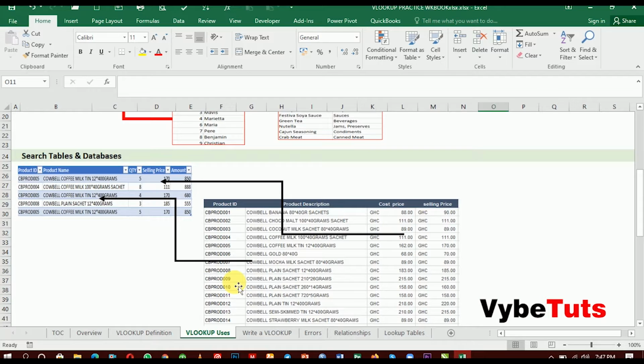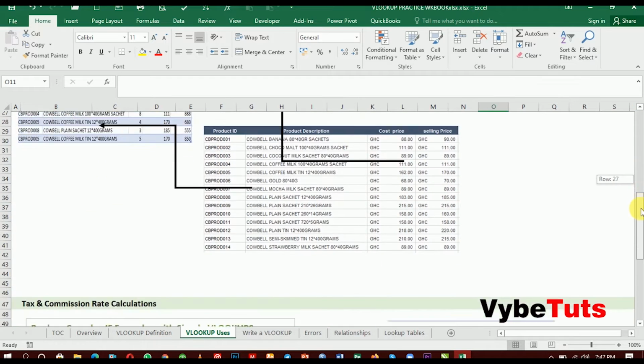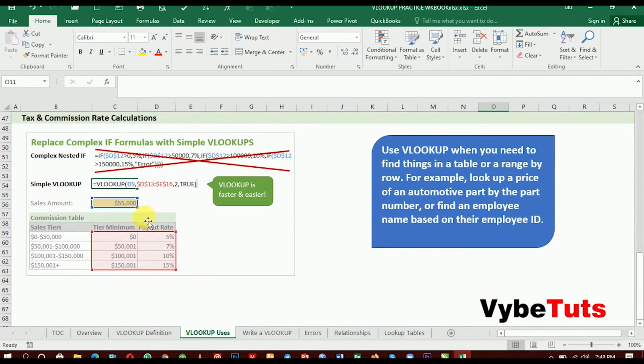Let's say you want the price of an item, you can just enter the item code, and the price will come up. You want an employee name, you can just enter the employee ID, then any other information about the employee will come up. Then you can also use the VLOOKUP to do simple lookup, like you can use it to calculate tax and commission rates. So instead of using the if statement, you can use the simple VLOOKUP to find whatever you want to do.